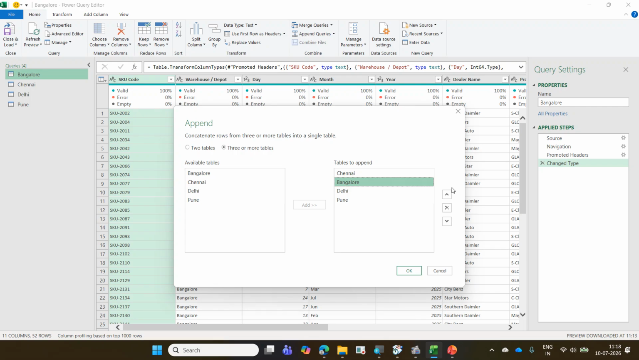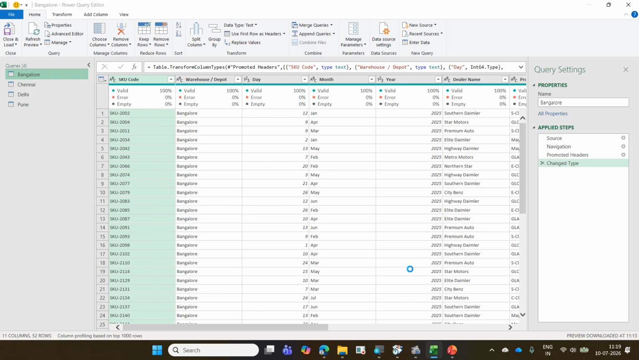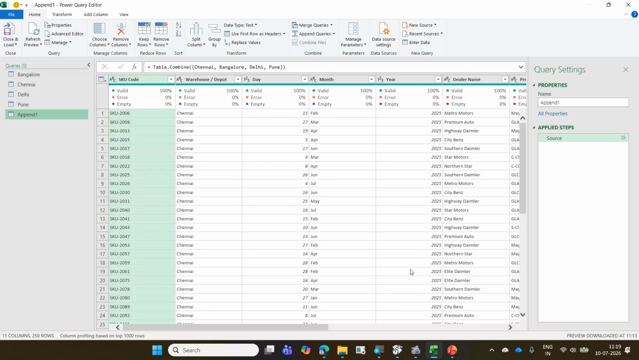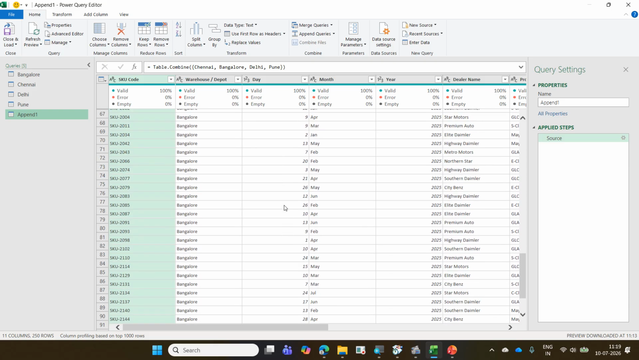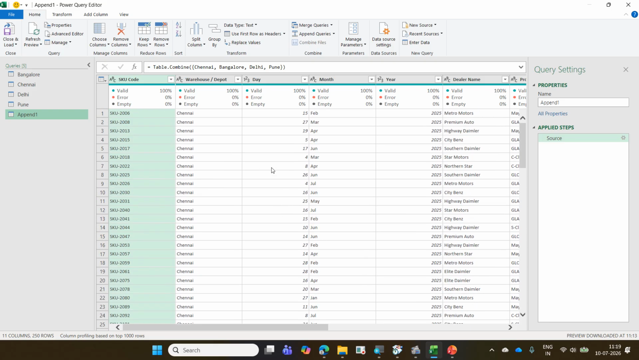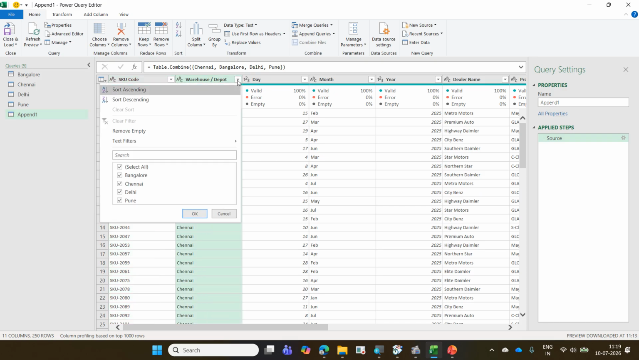How do I check it? Manually scroll down and check, or else go to the filter of this warehouse and depot. All the 4 cities should be there. Bangalore, Chennai, Delhi. And we can see 250 rows has been appended, updated here from 4 different sheets. We appended one sheet. Don't load it. Please wait. We have to do a few more steps.